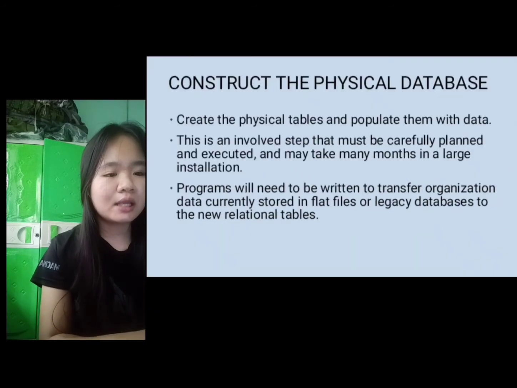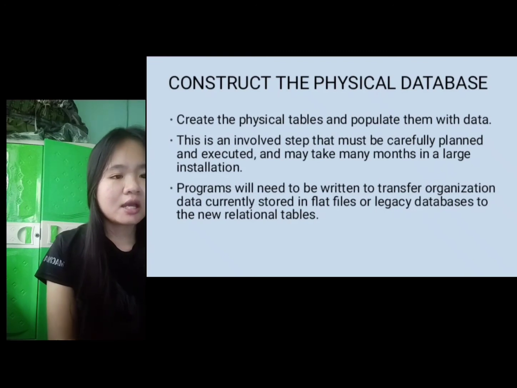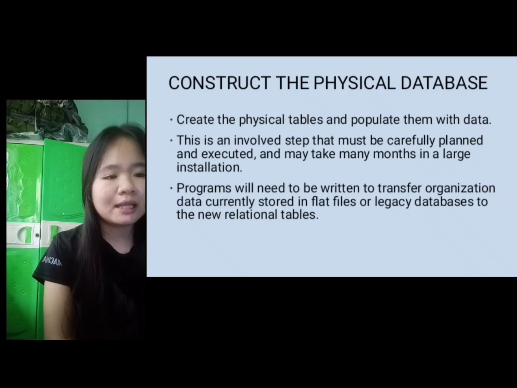So next will be to construct the physical database, wherein create the physical tables and populate them with data. Next, this is an involved step that must be carefully planned and executed and may take many months in large installations, and programs will need to be written to transfer organization data currently stored in files or legacy databases to the new relational tables.